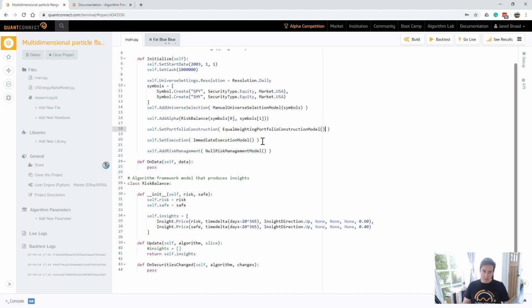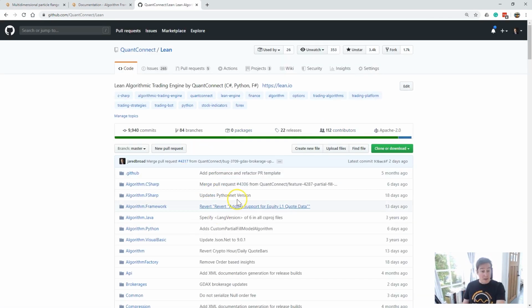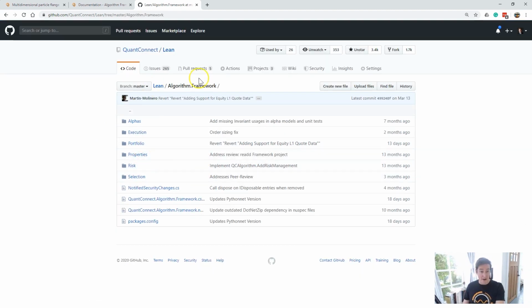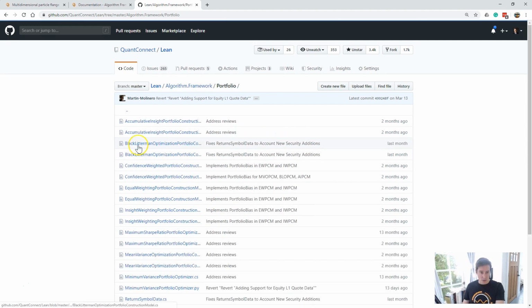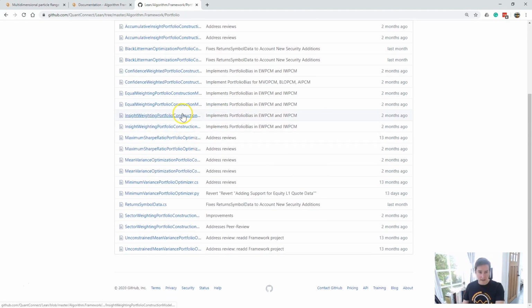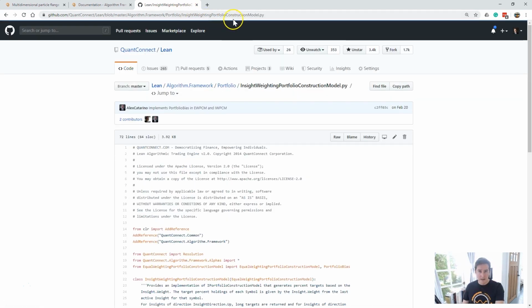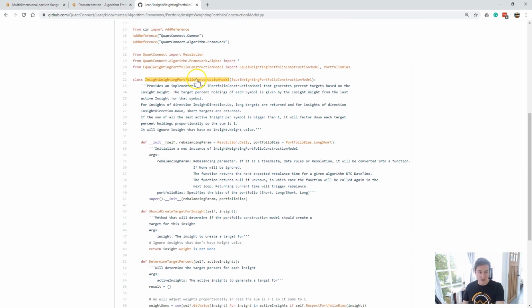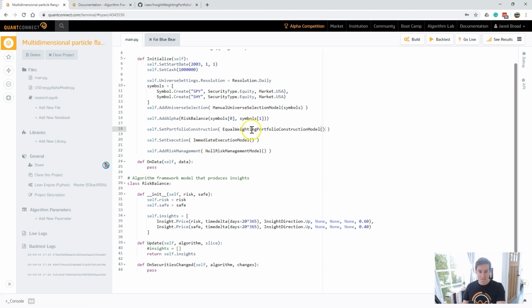So somewhere in Lean we have an insight weighted portfolio construction. So the best way to find that would probably just be to go to Lean, and we've got a bunch of these modules underneath the algorithm framework here. So under portfolio and then insight weighted portfolio construction model, the Python implementation here, and you can see we've coded up the implementation to do a portfolio construction model weighted by the insights themselves. So we set that here and test that and see how we go.